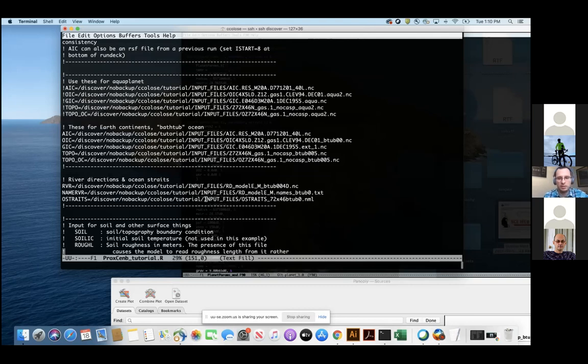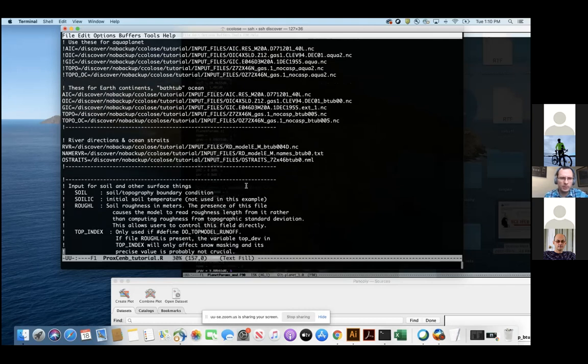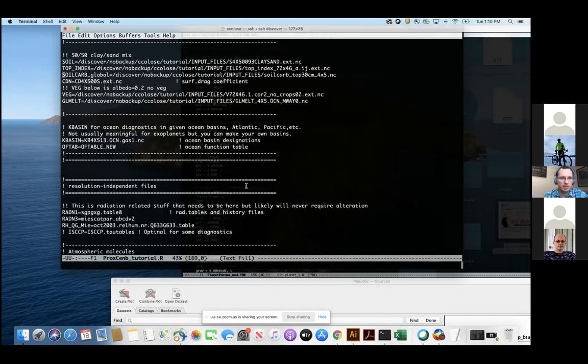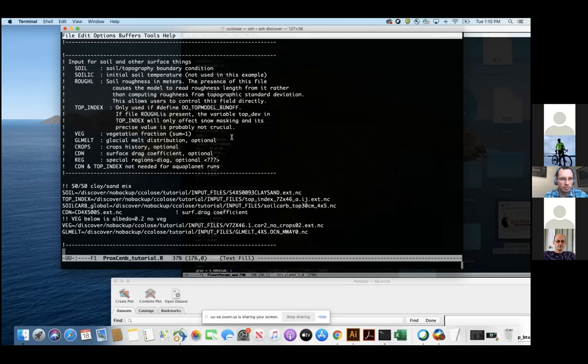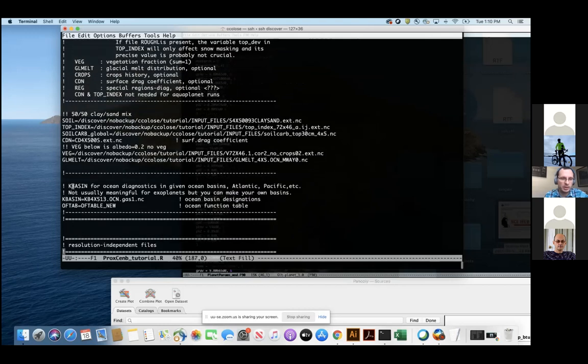I think in the new branch of Planet 2.0 and moving forward, this is going to be replaced by kind of topography-driven river flow and so forth. But right now, in this version of Planet 1.0, we put these files in here. I think some of these I don't want to go through right now, but we do put in some things for soil textures, and a lot of these are not used for aquaplanets, for instance.